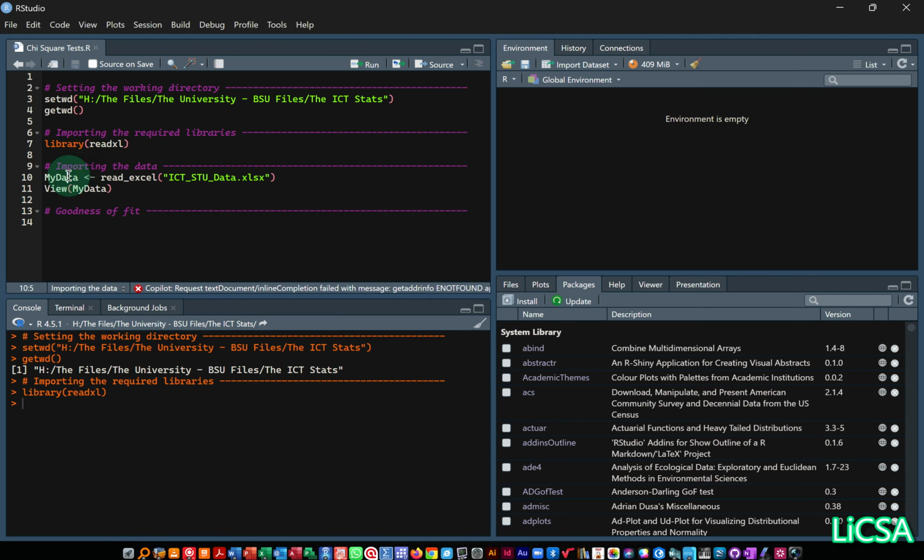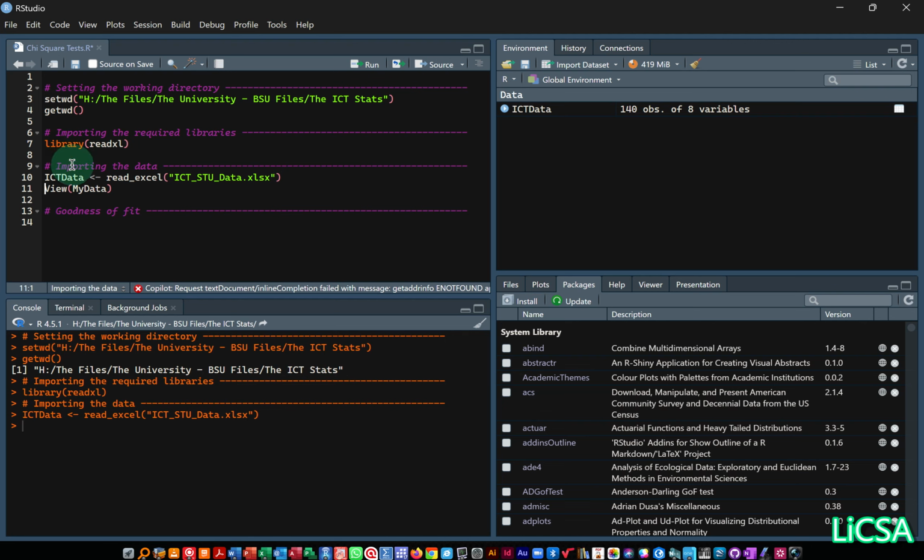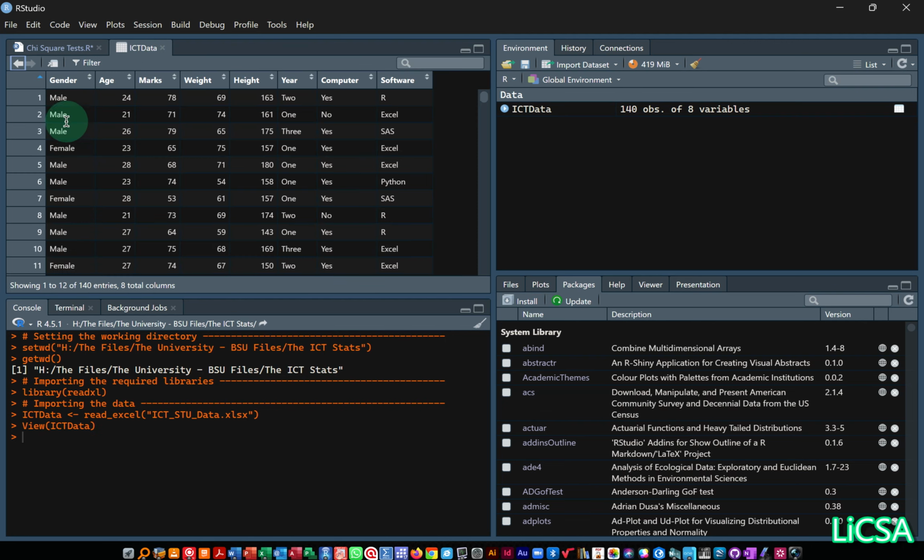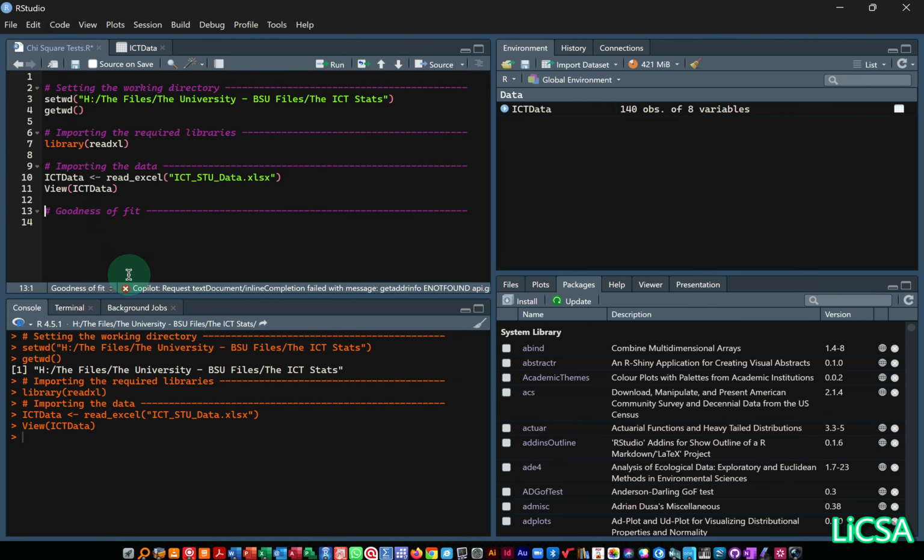So my data, let me just call it ICT data, just like that. So my data is this. And as you can see, if I view the data, you already have the data which is categorical like gender, which is male and female, year 1, year 2, year 3, computer, yes and no, and extra. So we are interested in such kind of data.